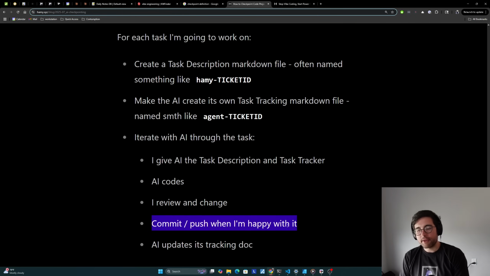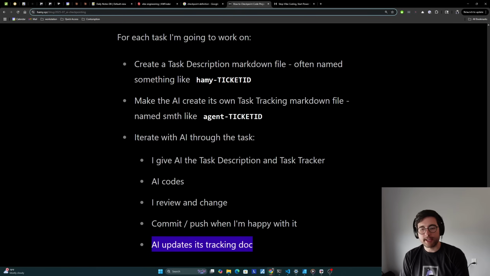And then finally, when I've done that, I have AI update the tracking doc with what we just did and where we are so that it can go and reliably pick up the next task.